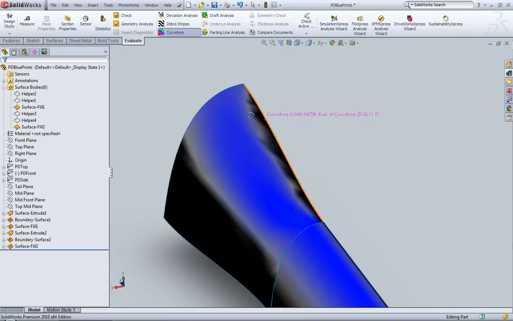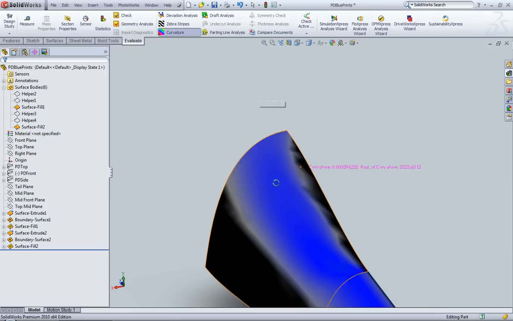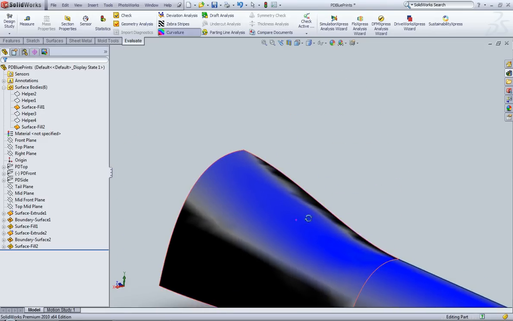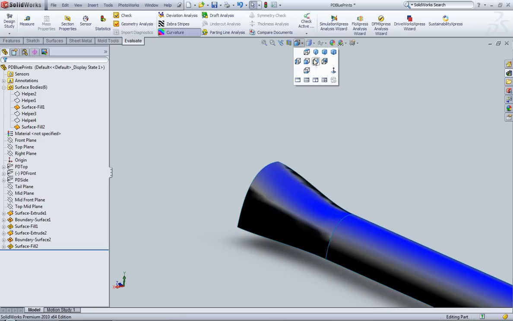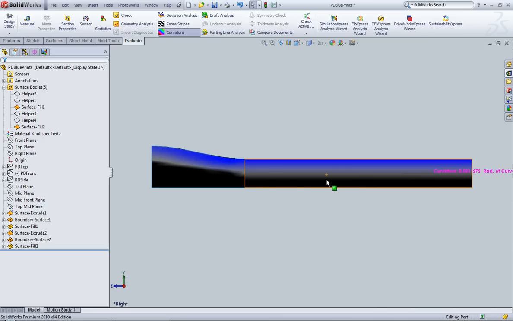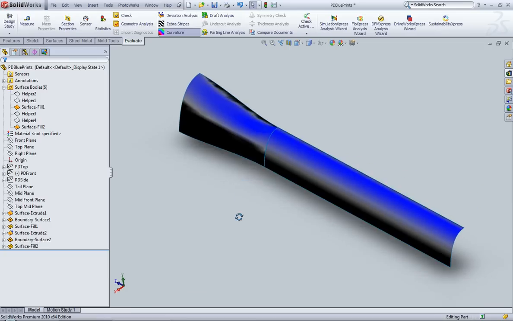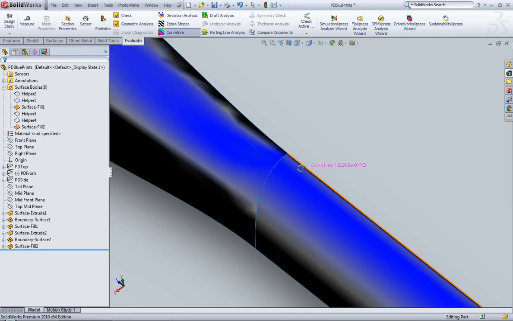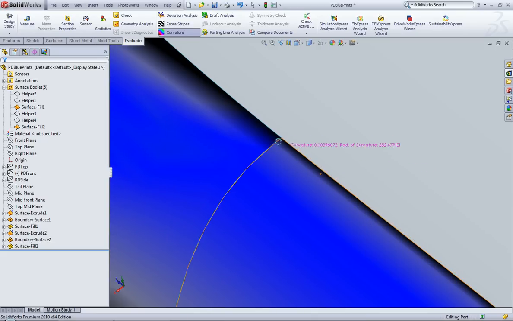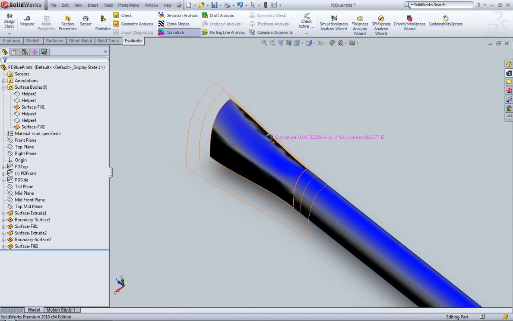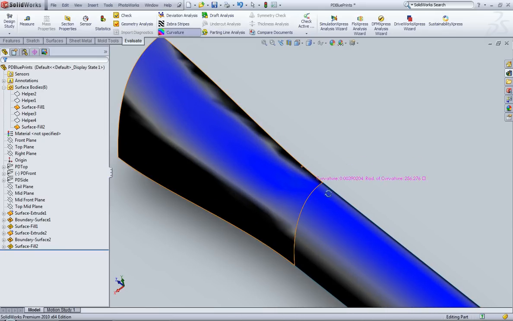So now we're getting some very interesting readings here from this curvature analysis. If we look at this thing from the side, I like this a lot better. You know, there's some funniness going on right here, but this transition to me looks a lot better. And up here, now we have this very abrupt change between these two surfaces. And like I said, it depends on what you're doing with the model. You look at this, it's not the end of the world.